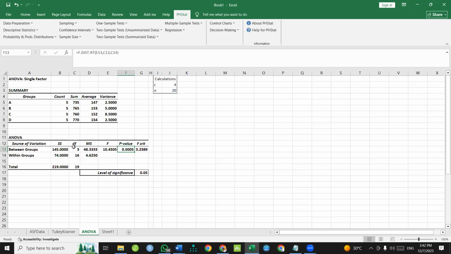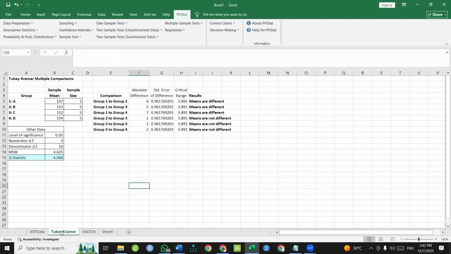Significant means at least two cities are significantly different. The prices in at least two cities are significantly different. Then, if we want to identify which cities are significantly different, you can click the Tukey results, Tukey multiple comparisons.